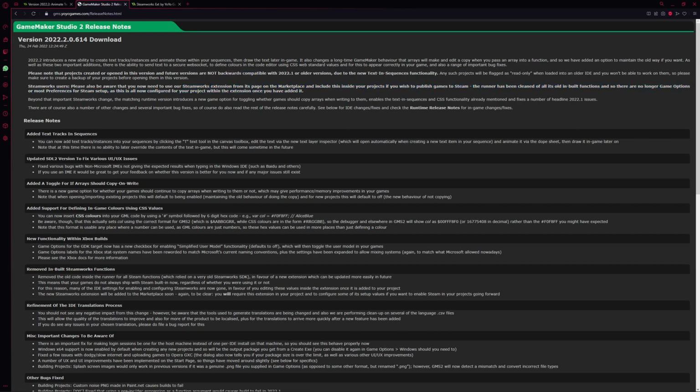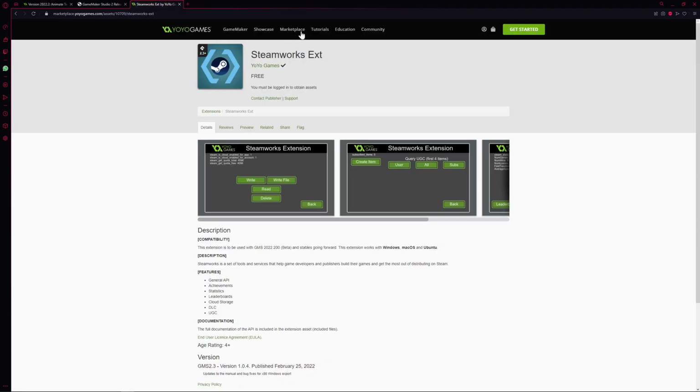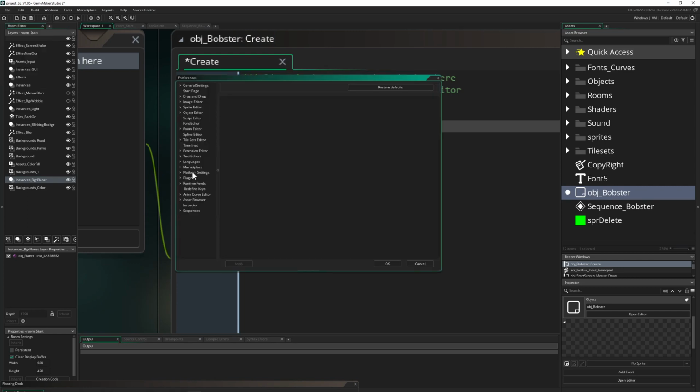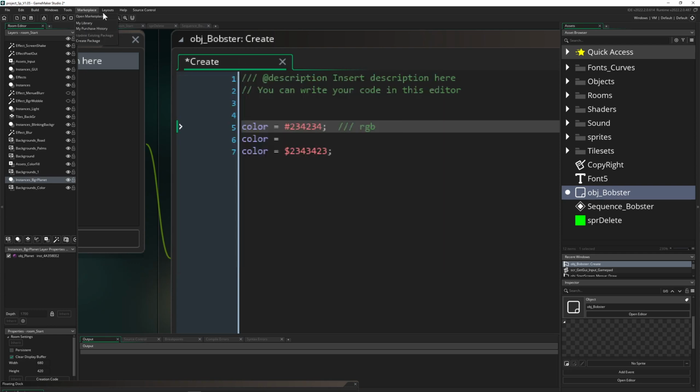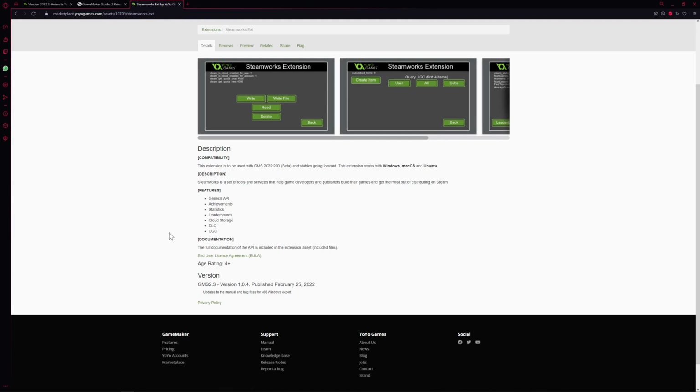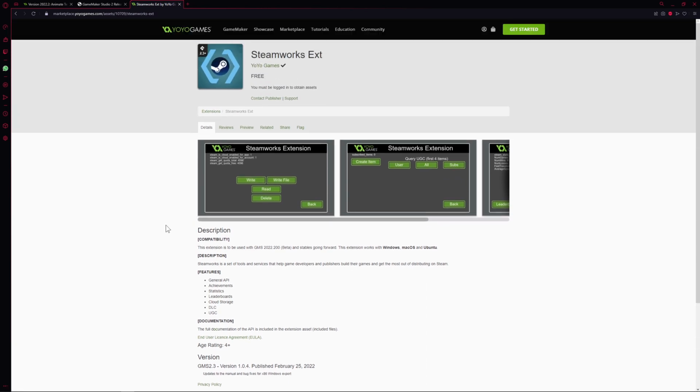Basically just be aware that Steamworks is now going over the marketplace. So this is how it looks. Normally you would go under preferences, then platform settings, and then you had Steamworks here, you would set it up and so on. Now that goes over the marketplace, you just open it up, type in Steamworks, and boom, you can have it as an external extension in there. So you just install it if you want to use it or not.